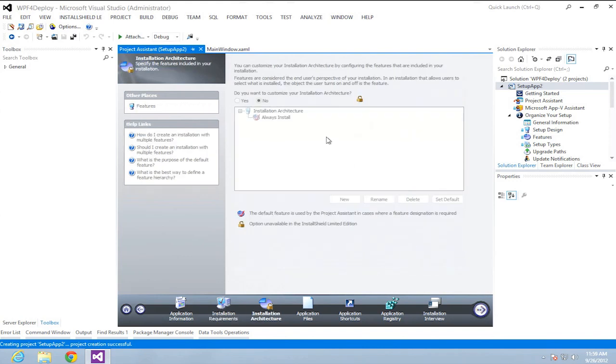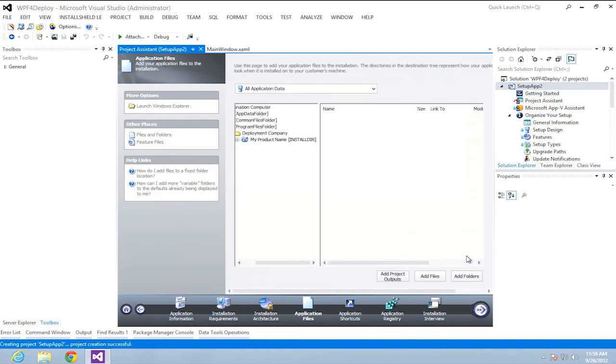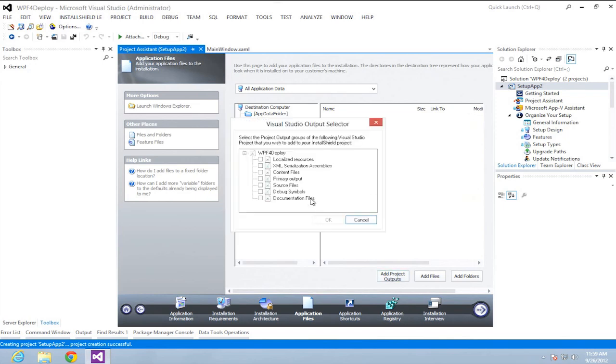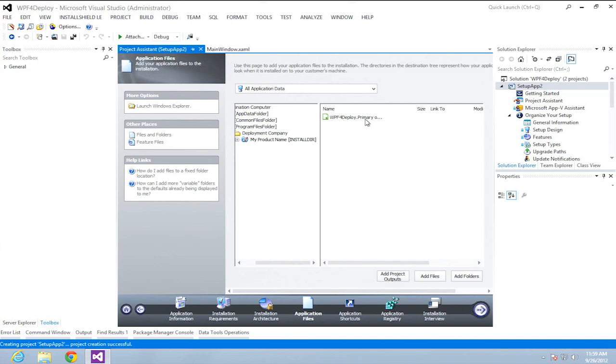On the next page, this is something you can't use in the limited edition. If you want more customization with the architecture, you need the paid version of InstallShield. So we'll just go on from there. Application files is where you tell it, what are we actually going to deploy? So I'm going to do this that says Add Project Outputs, and at least primary output, and then depending on where you're deploying, you want maybe other things. If you're going up to a staging, a testing server, then maybe you also want the debug symbols and the source files. It's up to you. You at least need the primary output there, and you should see that show up over here on the right.